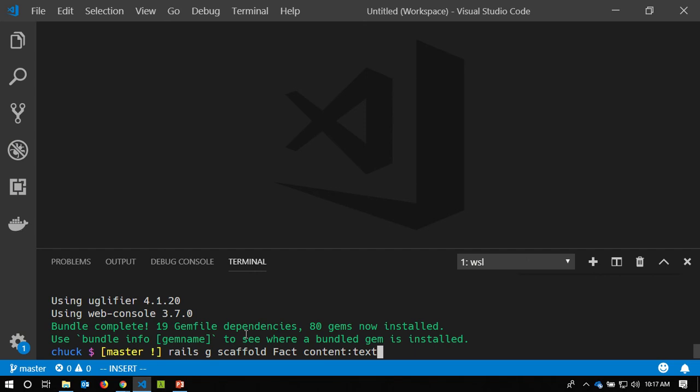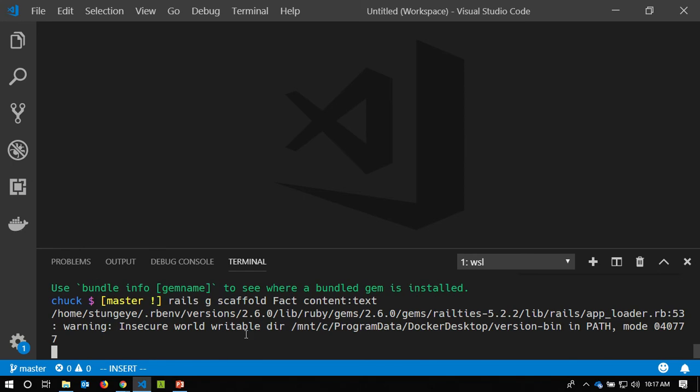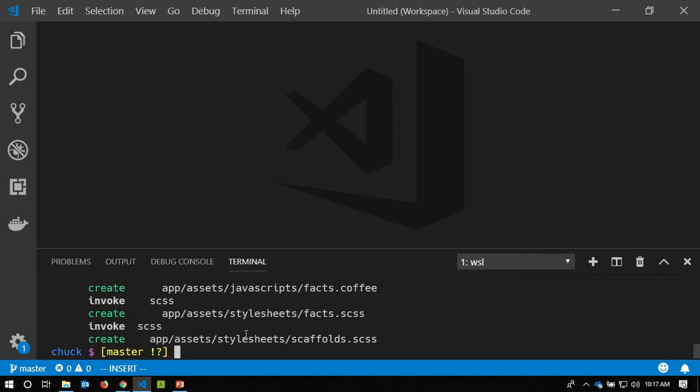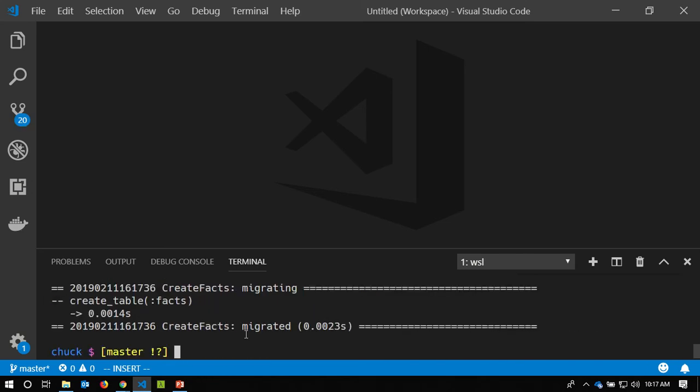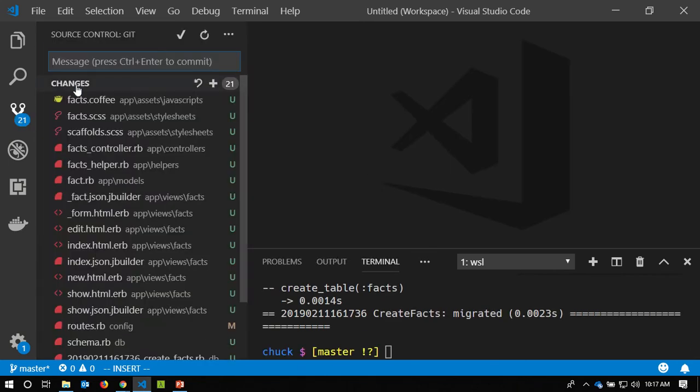Then after I run this, I'll just write a really simple seed script that will give me all of the Chuck Norris facts that Faker has at its disposal. So I'll run this scaffold command. I'll migrate it as well after the scaffold generator runs. So a rails db:migrate. Go to my source control, added the fact scaffold and migrated.